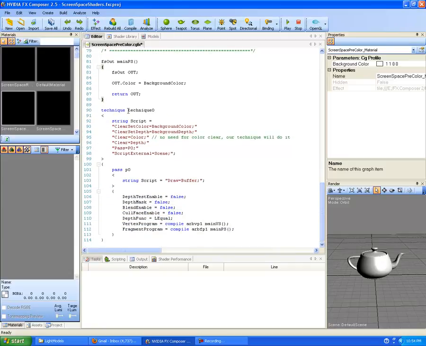Alright, so technique, space technique 0, open annotation. Whoa, what's this? This is new. Yep, sure is. String space script equals, in quotes, clear set color equals background color, semicolon, close quotes. Open quotes, clear set depth equals background depth, semicolon, close quotes.